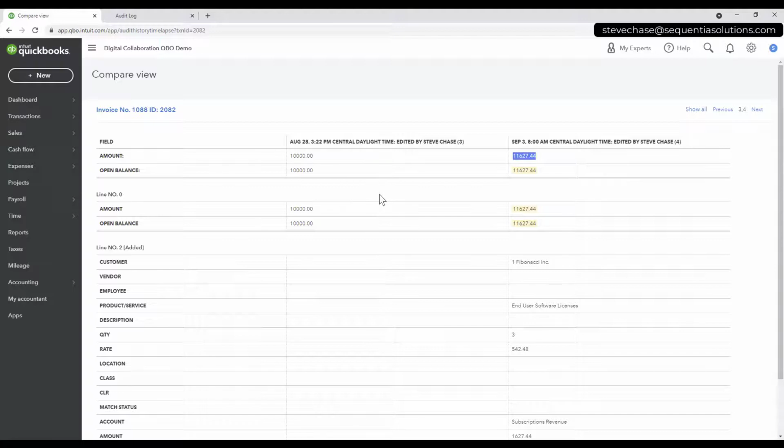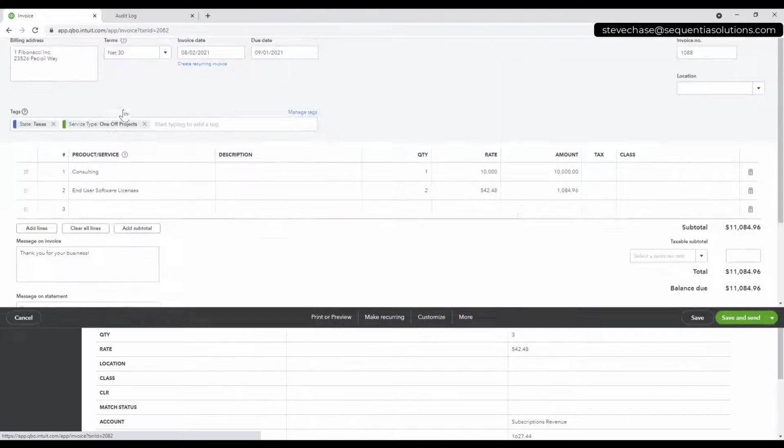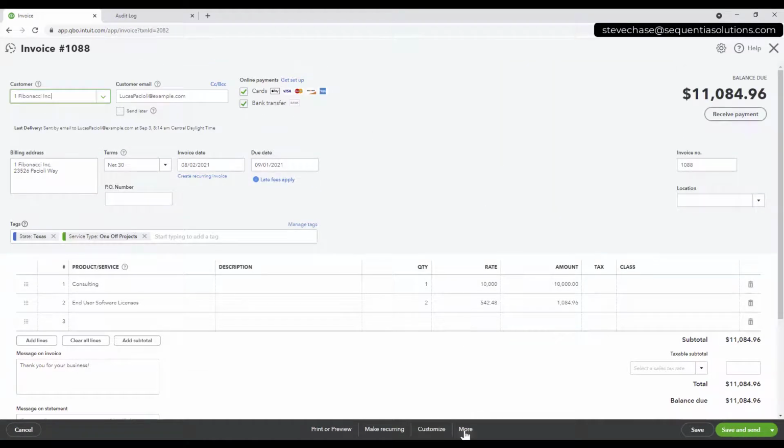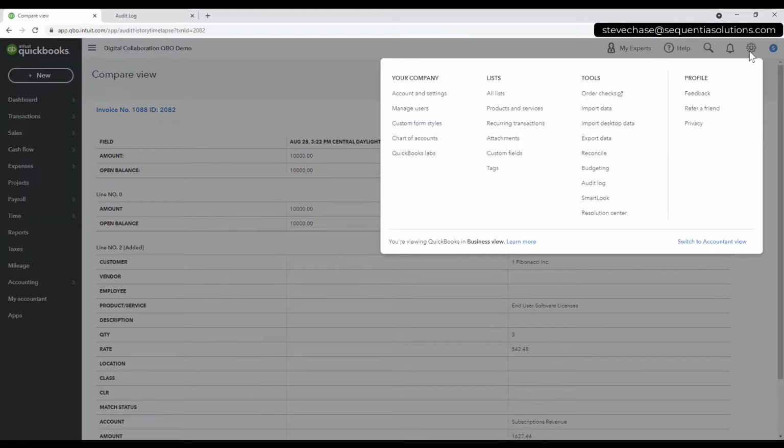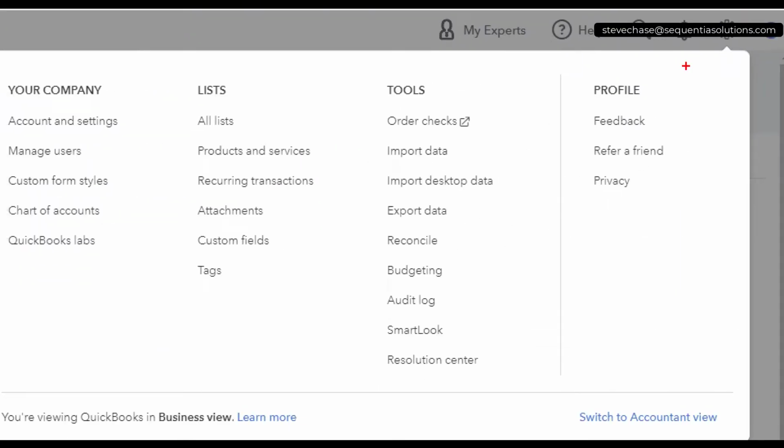So, just to recap, in order to see any changes that have happened, you need to first open up the invoice and then click on the More button below. So, we just simply come down to the bottom and click on More, and you'll have Audit History. Okay. To see database changes for the entire QuickBooks, we would click on the gear icon and then select the Audit Log.